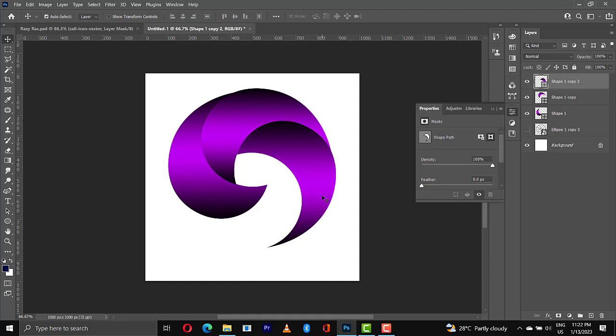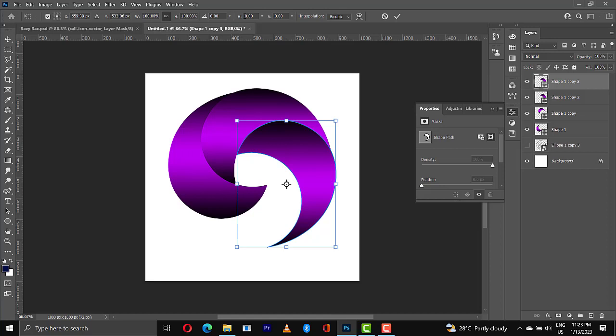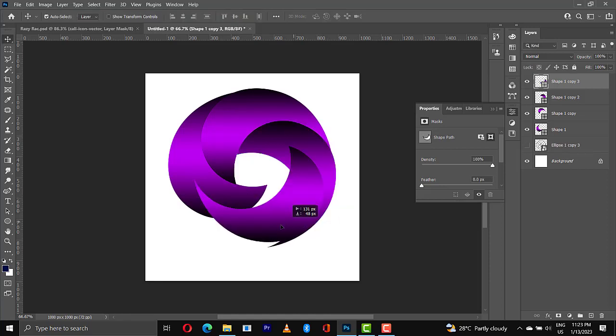Then make a copy of this. Then rotate that one to 90. Now bring this one right here. Now look at what we have. Very nice and perfect design right here.